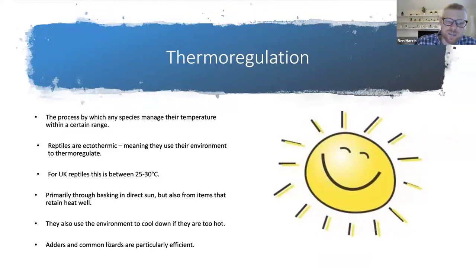So thermoregulation is just the process by which any species, such as me and you, manage their temperature within a certain range. We're endothermic, we tend to rely on internal processes, whereas reptiles are ectothermic, and they will use their environment to thermoregulate. Their preferred temperature range is around 25 to 30 centigrade, and they tend to get to this range via basking. They'll have come out from their overnight site and won't be at their preferred temperature range, so they will bask. We call it basking when they are usually in an open or sunny spot, looking to get their temperature to this range as soon as possible.